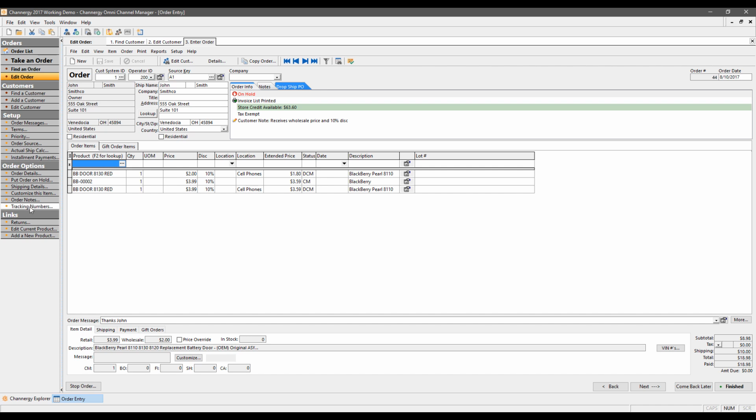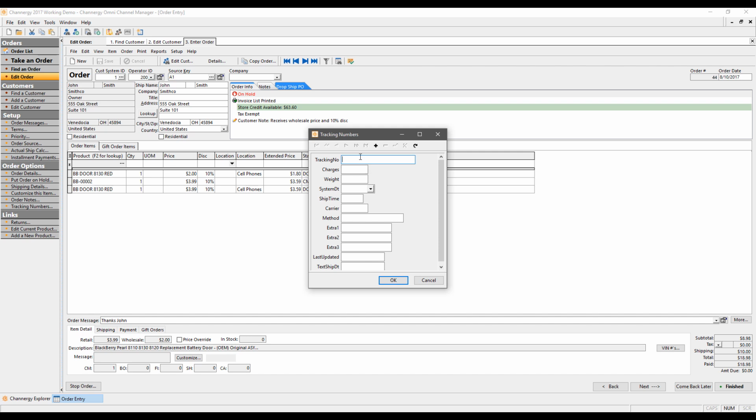Here's the tracking numbers button I mentioned earlier. It would show the tracking number, the charges to you, which you can compare to what you're charging the customer, see if you're making or losing money, the weight, the date, the method, etc. This is also what we use to send up to the channels to let the customers know the order is shipped. So the channel will record it.